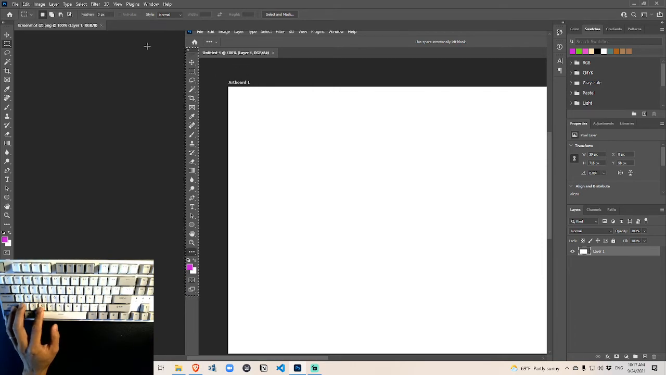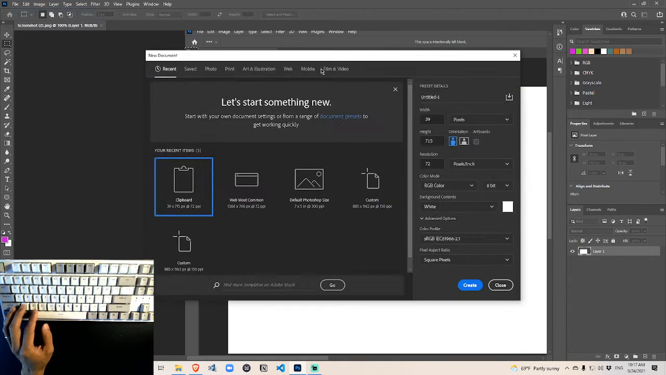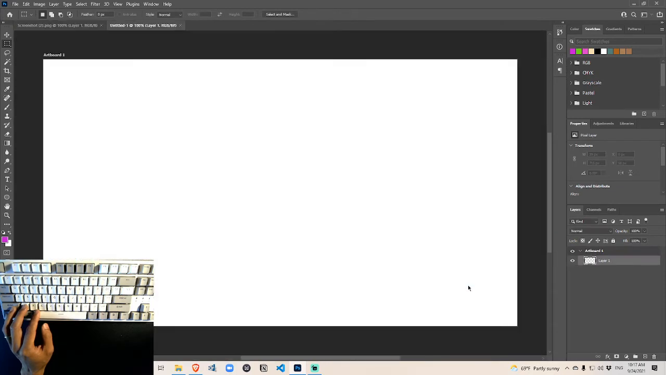and then I'm going to start a new document and paste it into that new document. So let's see here. How big should this be? Well, I can see that the thing that I clipped out is 39 by 715. So if I made a document that's this big, it would be able to accommodate that. So I'm going to create a new document.